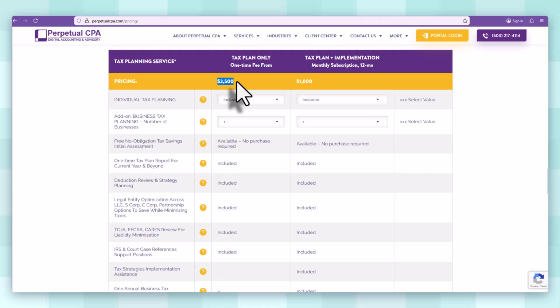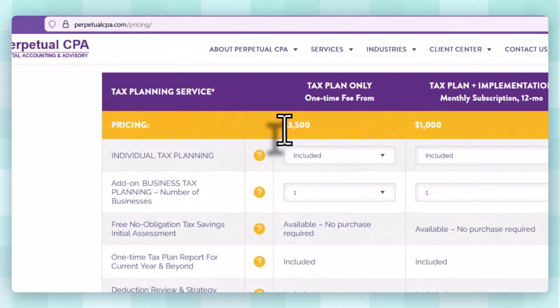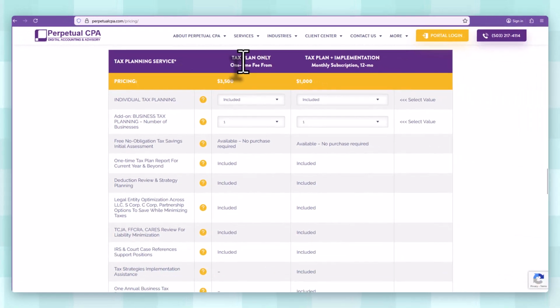So basically, if we do a tax plan for a client and we estimate that we will save at least $20,000 in tax strategy savings, then it will max out at $9,500. If it's anything below $20,000 in tax savings, then the fee will be somewhere between $9,500 and $3,500, depending on what it is. And the implementation portion does include the tax plan, but it also includes implementation because it takes time to implement strategies, whereas the tax plan only option is a one-time engagement. Basically, we produce a plan and that's it.